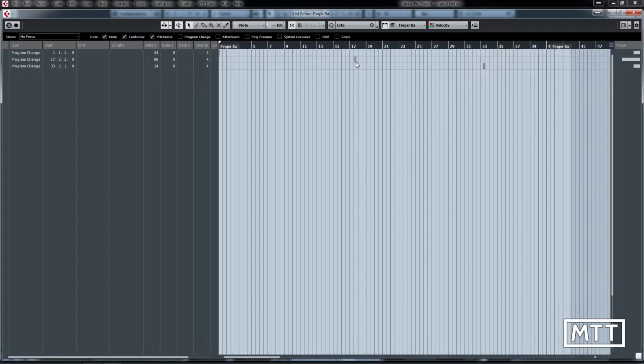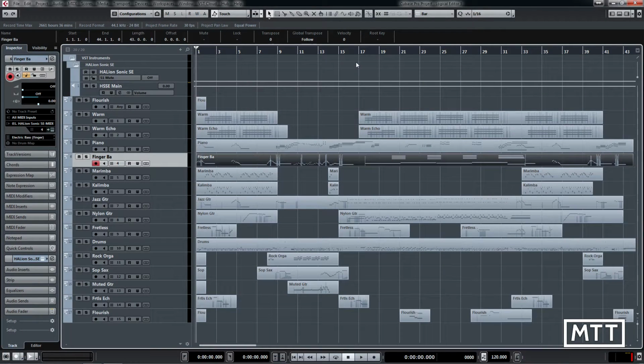These program changes are fine if you're just going to play things back on the sounds that were intended by the original programmer. So if we just have a quick listen.